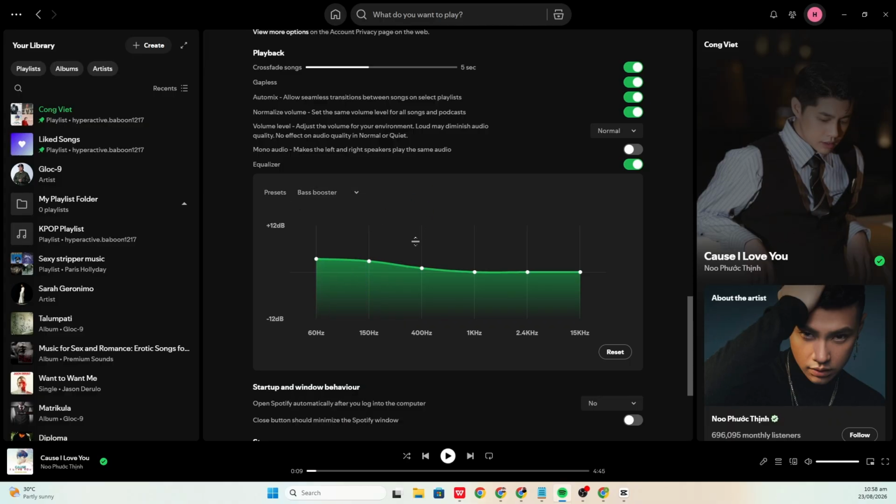The sliders on the left affect the low end, including bass and kick drums. The sliders in the middle shape the mids, where vocals, guitars, and pianos sit. The sliders on the right control the treble, adding sparkle and detail.